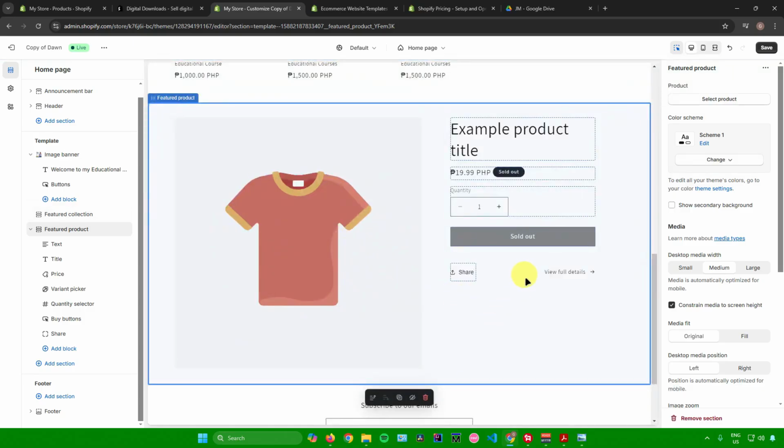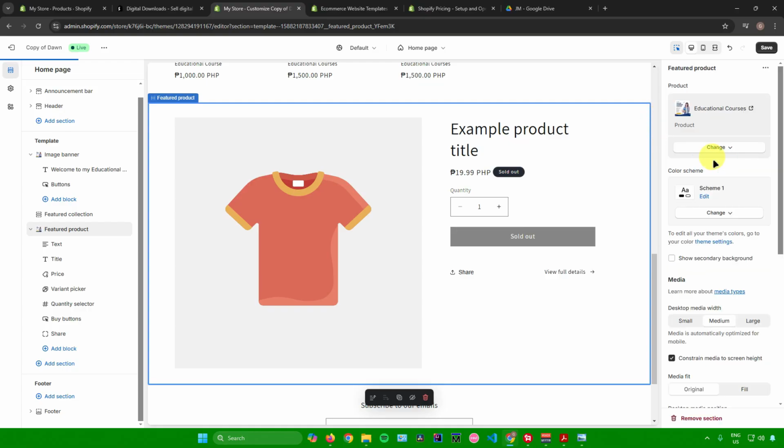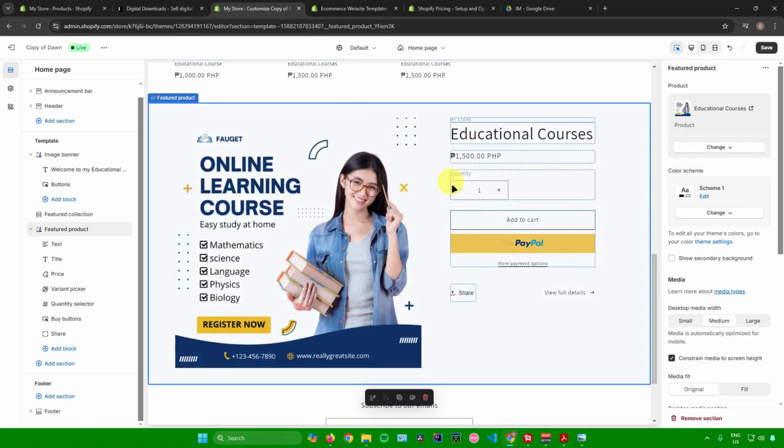And then I'll just click on this section, and then in the right side, I'll just select the product or course that I want to feature. So I'll just click on this. And after that, for example, I want to feature this course right there, and after that, that will now be applied.